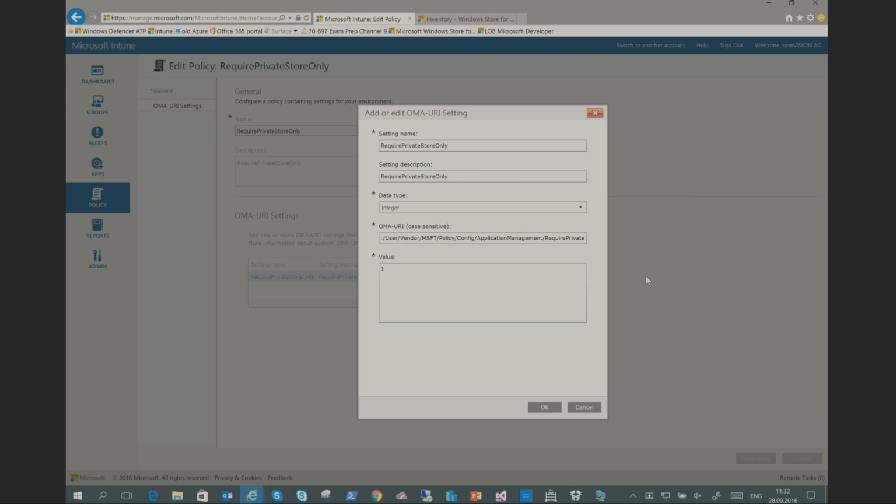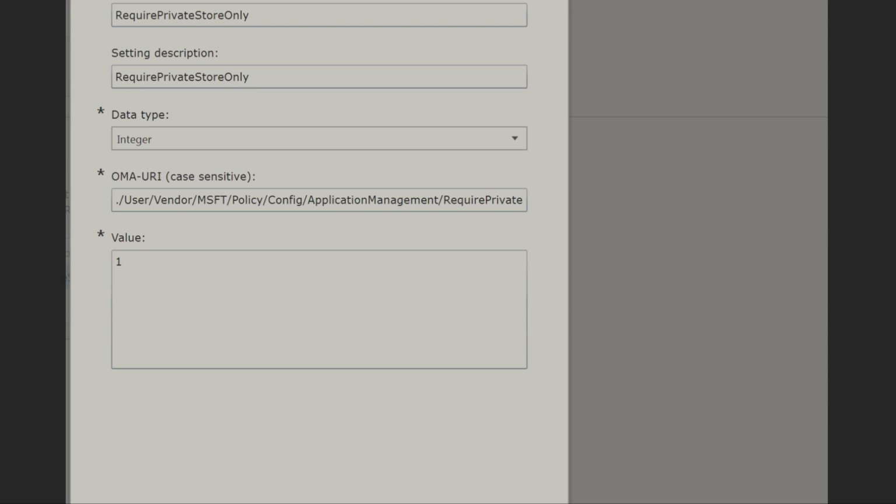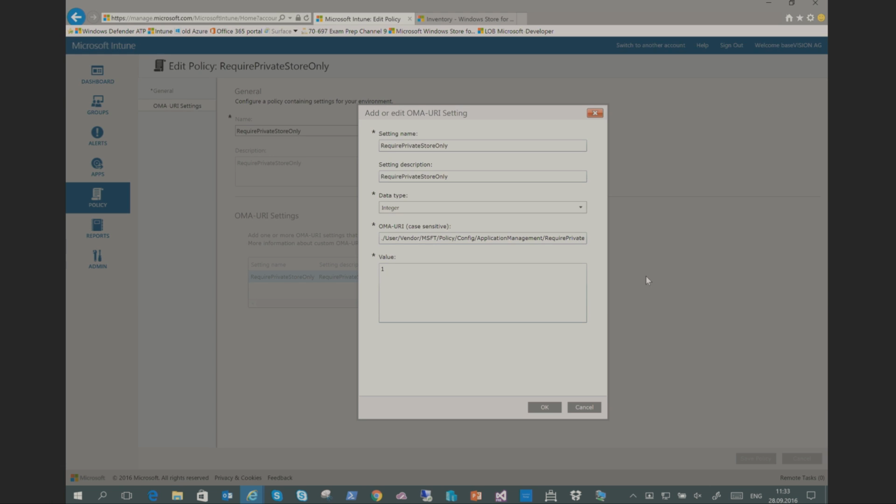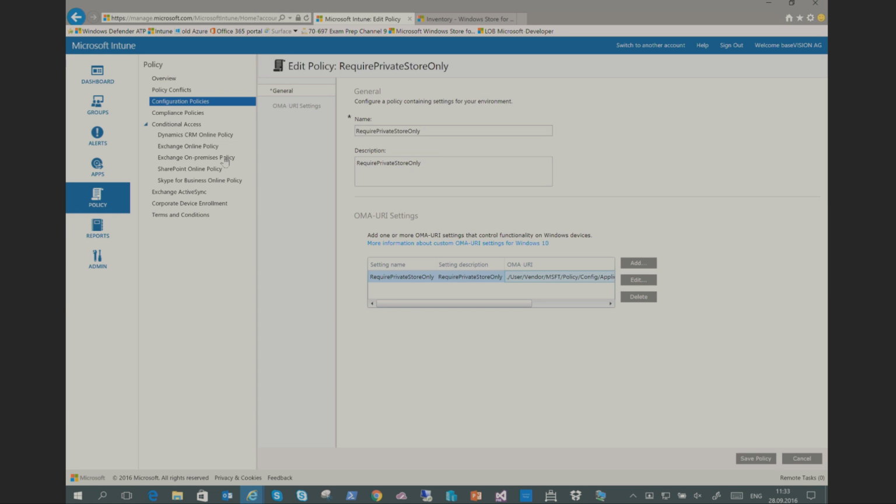Edit. So now you can see it here. There is the OMA-URI. It's ./User/Vendor/MSFT/Policy/Config/ApplicationManagement/RequirePrivateStoreOnly, and the value is 1. So if you deploy that policy to the devices, they will only show the store for business, and the other private stuff goes on. That's just an example. So go ahead and play with them.